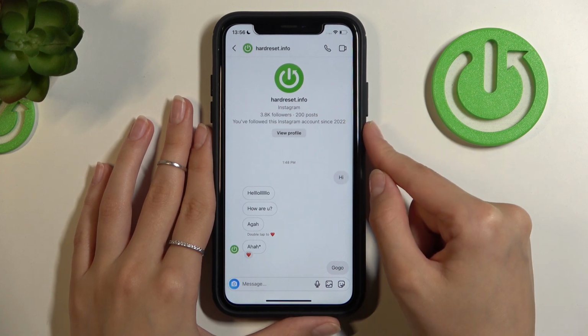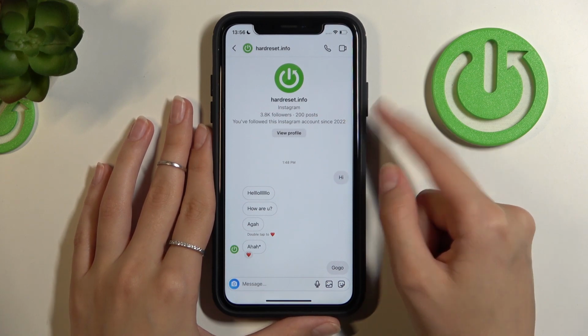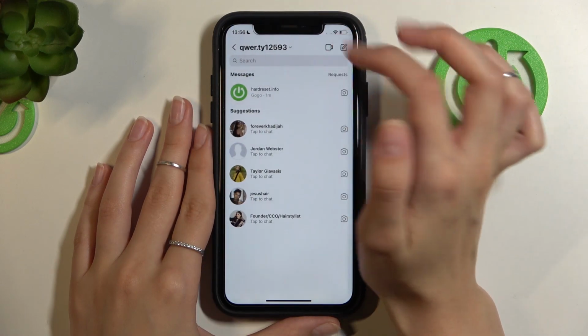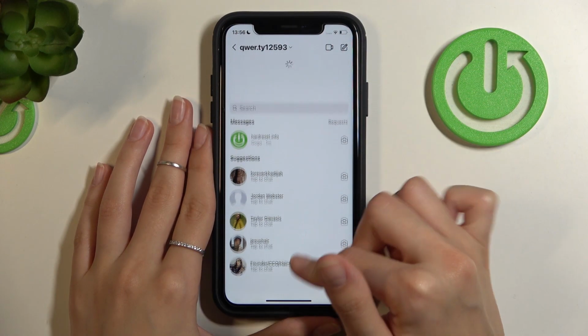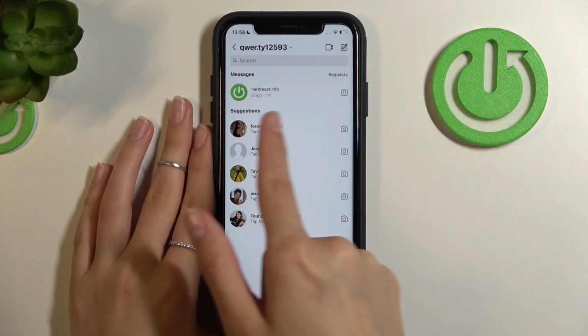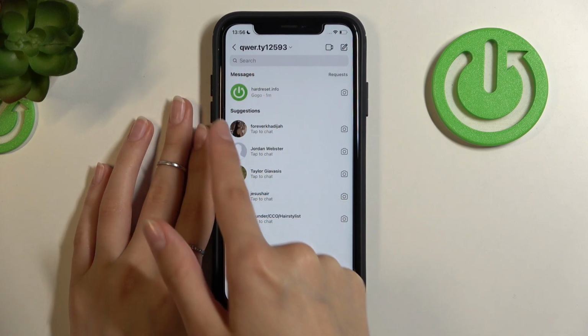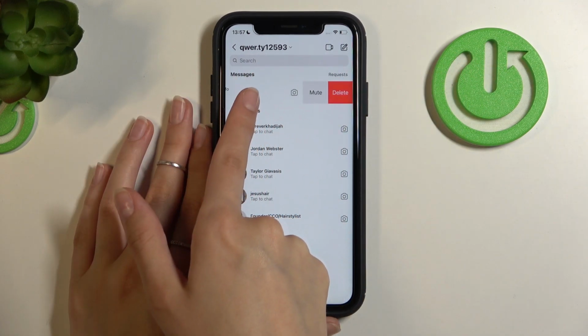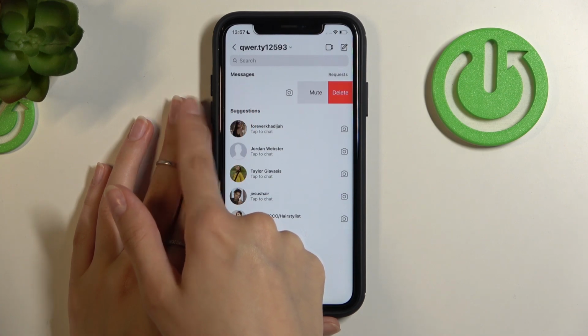And right now I also will show you how to delete the whole chat from the list. So let's tap on the arrow to go out. I will also refresh my chat list. So if I want to remove this chat from my history, let's swipe it to the left side. As you can see here, we have the delete option.